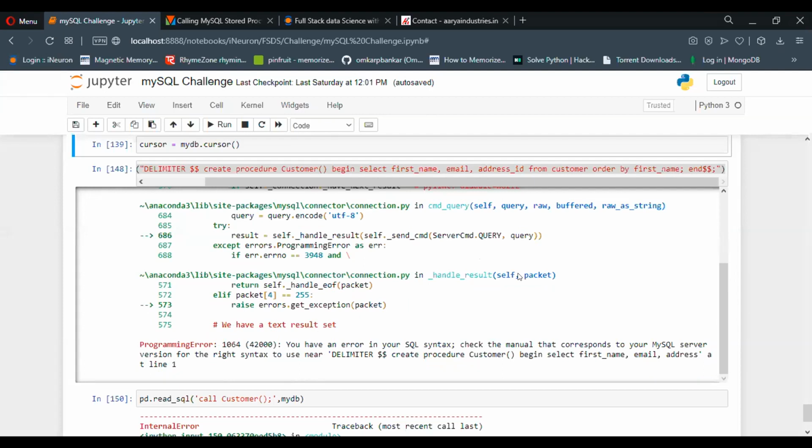You have an error. So check the manual. I think there is some mistake like between. Okay, just copy the error and paste inside the chat. Okay, so let me check with the correct syntax. Okay.